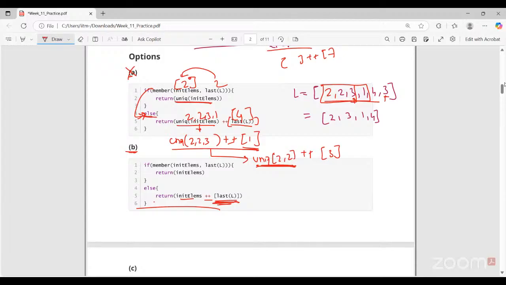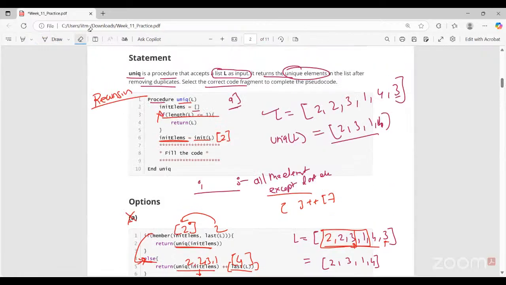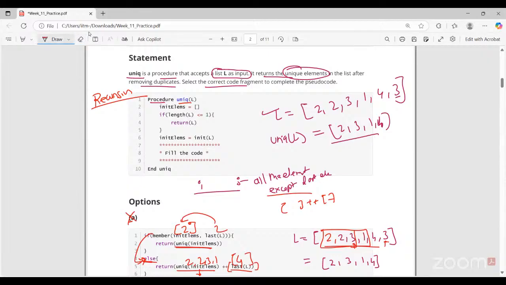Again, we are going to call this particular function here, that is unique of 2. That's it. Now what is unique of 2? Again, the same function here we are calling. Now what will happen? Tell me. Return L. So you can see initially it is empty, but the length of L now in this case is basically 1. Now this condition is getting satisfied.